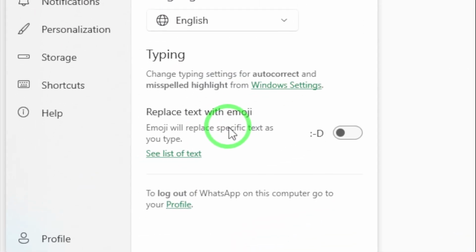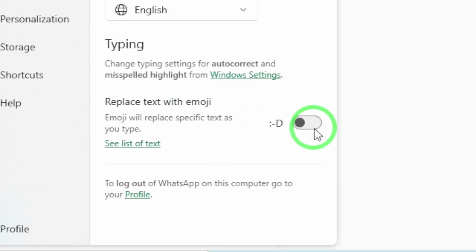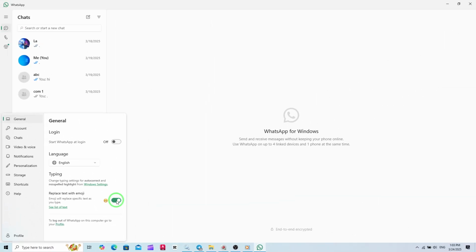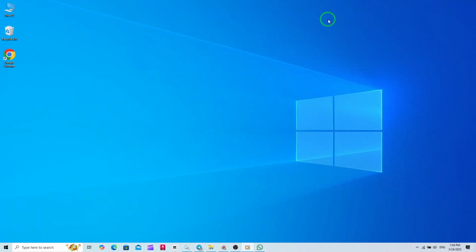By default, this feature might be disabled. To turn it on, simply click or toggle the switch next to it. Once enabled, WhatsApp will automatically replace certain text inputs with corresponding emojis as you type. And that's it. You've successfully activated the feature.